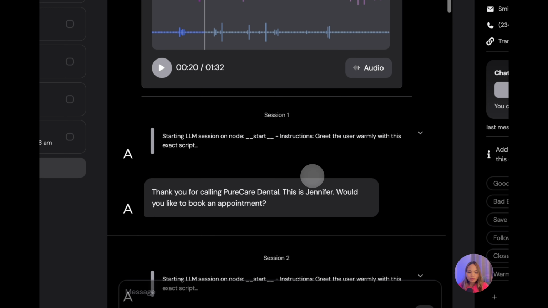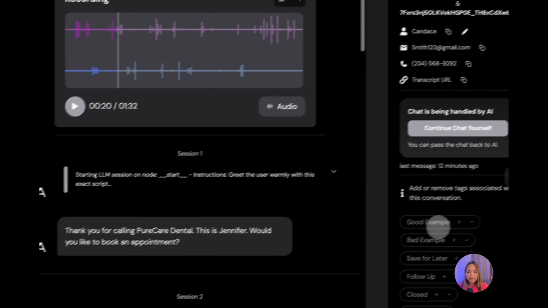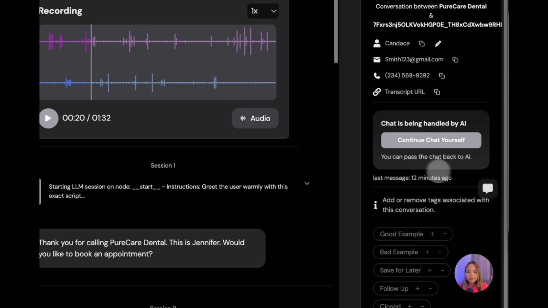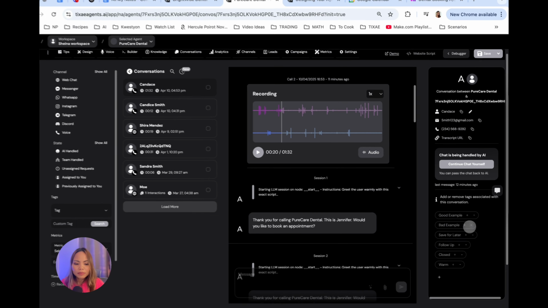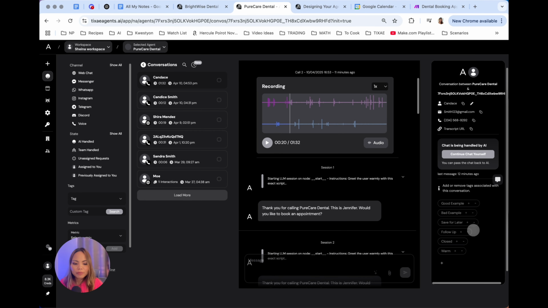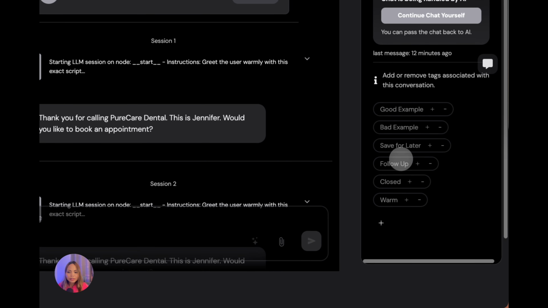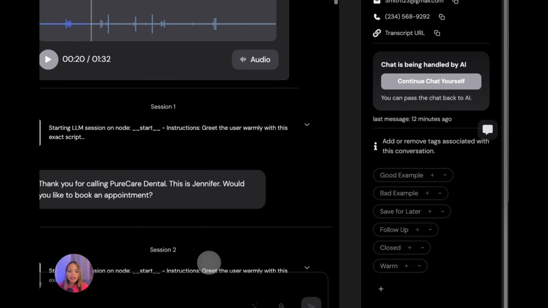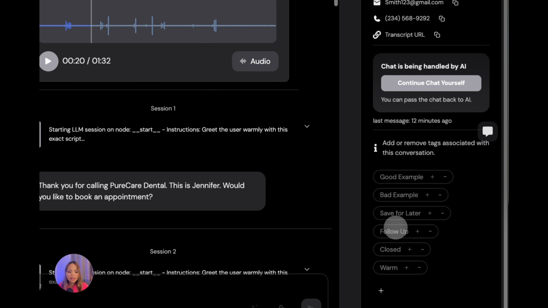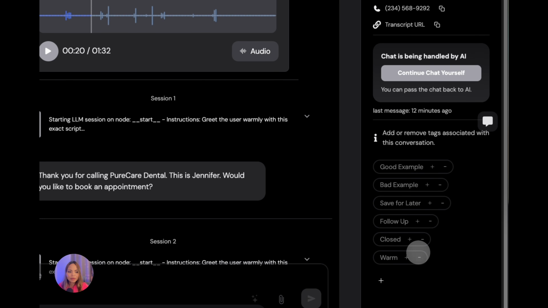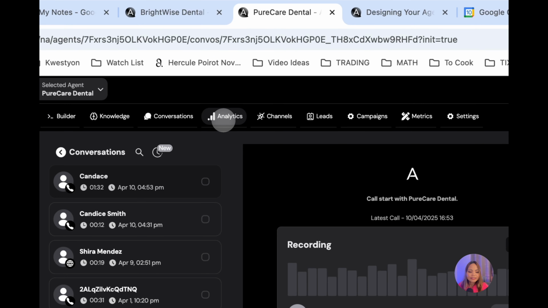You can add a name to the user, get a transcript link, or take over the chat manually if it's being handled by AI. At the bottom, you can tag the conversations with labels like follow-up, save for later, or closed. It's a clean way to monitor activity, jump into chats, and manage everything in real time. Now let's look at the analytics.